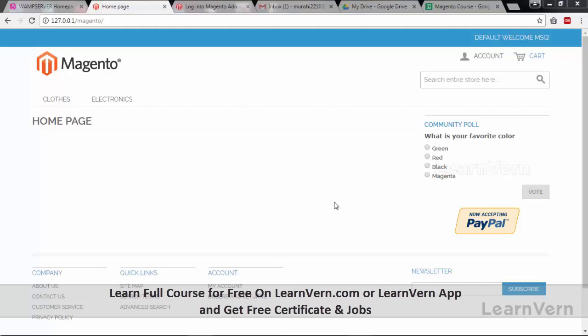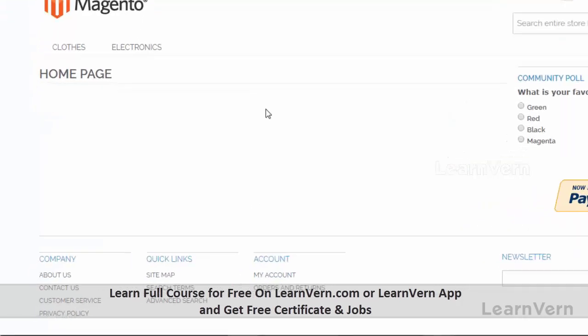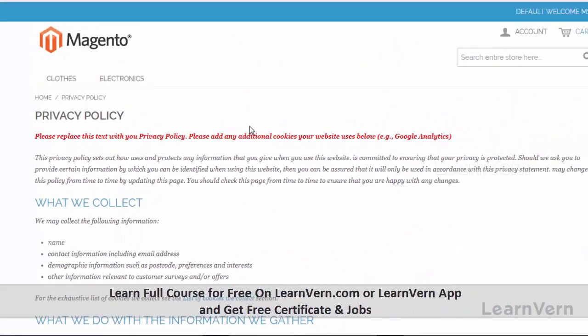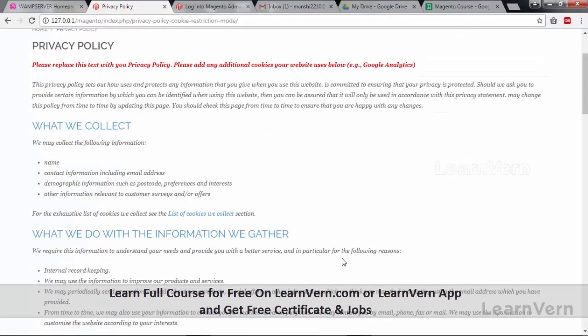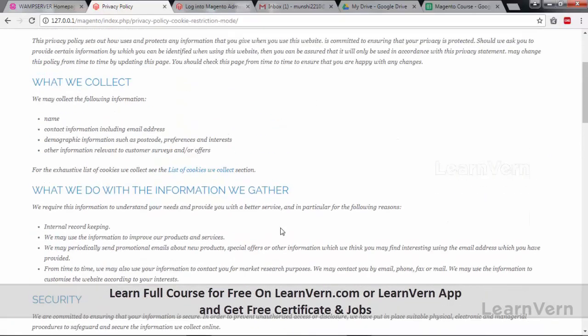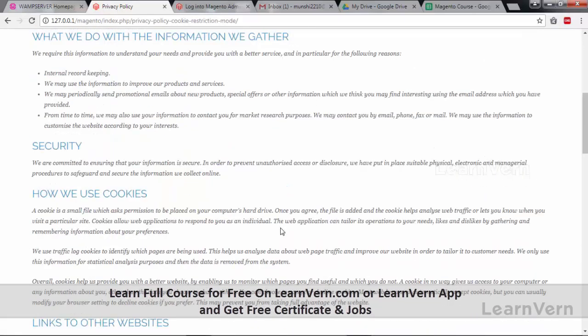Now to learn about CMS pages, we will see a CMS page. If you go to your Magento and click on privacy policy here, you will be redirected to a new page, and this is a CMS page. This is really a very simple page with just some text in it. So you can also create such CMS pages for your own website. These CMS pages can include any content which you like. Now let's go to the admin panel and check the CMS page.